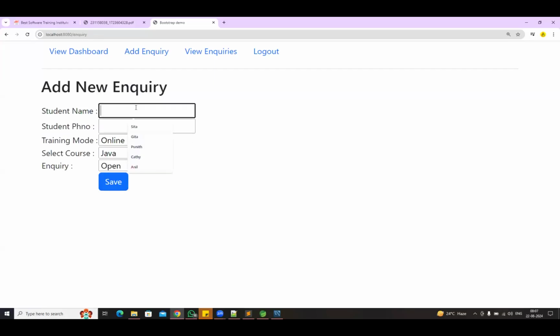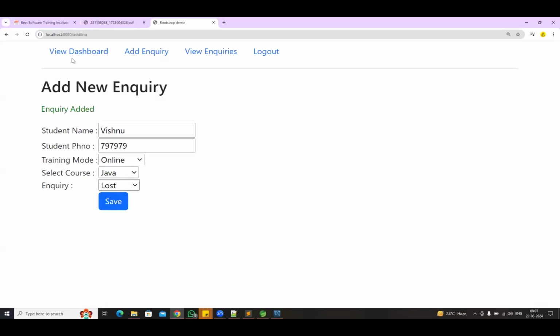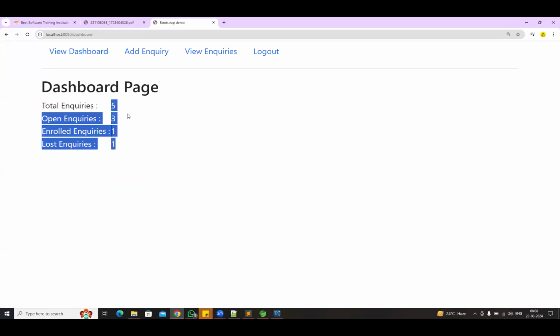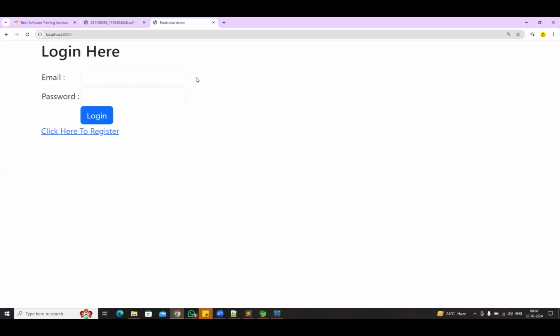Let me add one more inquiry. Something like Vishnu, some phone number, and Vishnu is a lost inquiry, for online Java. Save it. View dashboard. 5 inquiries available. Out of 5, 3 are open, 1 is enrolled and 1 is lost. This is the dashboard of which counselor? This is the dashboard of our robot. Now go to logout, log in with a different counselor, ashok@gmail.com, 1234, password, login.